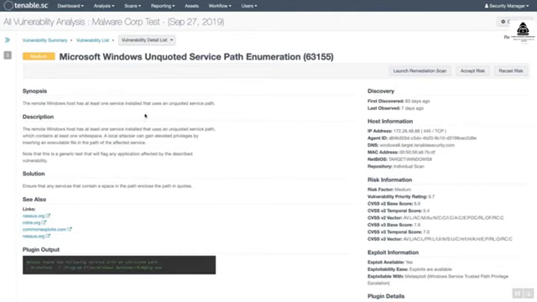As we go into the vulnerability details, we will notice that we have information on the left and right hand side. On the left hand side, you can see a synopsis of the vulnerability with a description, and more importantly, you will see the solution and the plugin output. On the right hand side, we will see information such as discovery. When was the vulnerability first discovered and last observed?